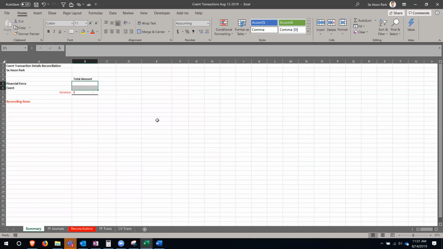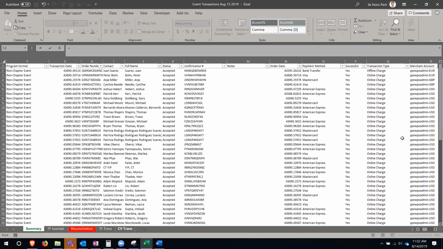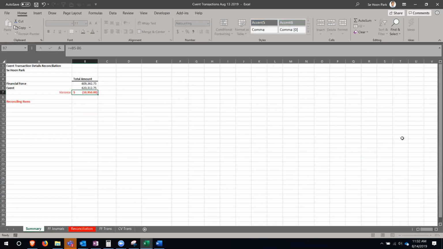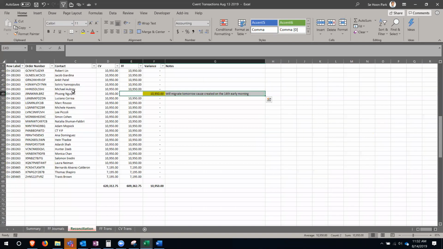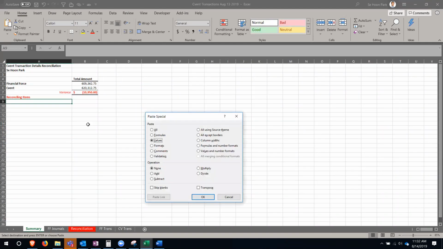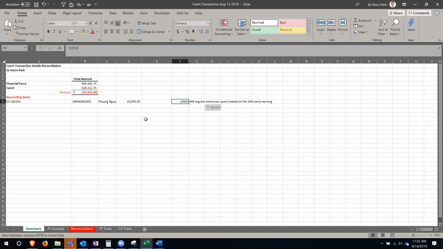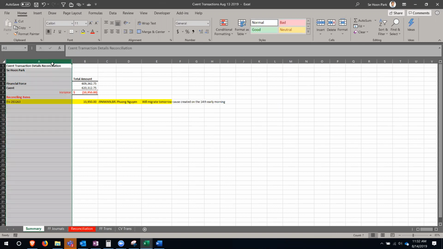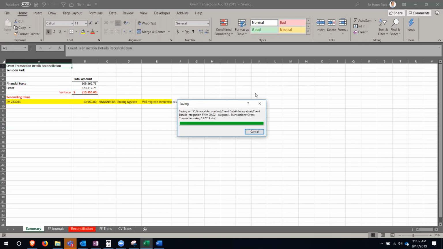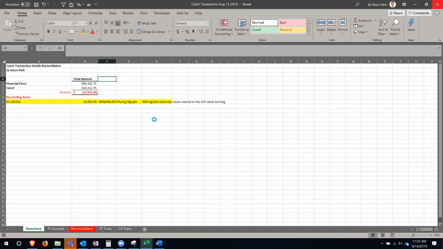All right, so on the summary sheet, just link the total amounts for each thing to the cells. So FF journal is this. Cvent is this, off by 10,000. We know that's Huang. All right, so that's it for transactions. So save that, close it.